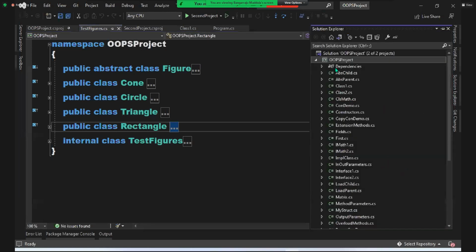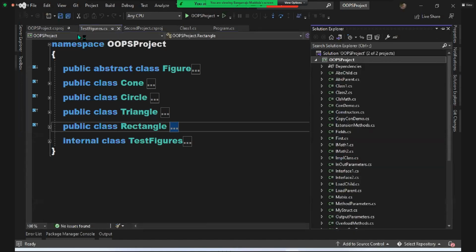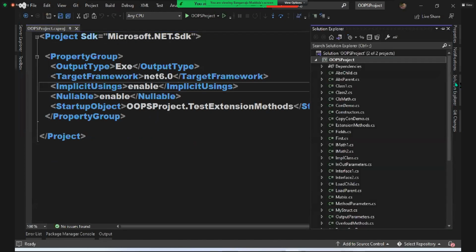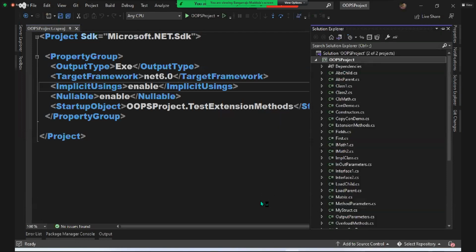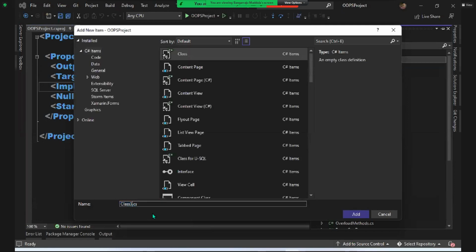Yeah. Let me add a new class here, a class that represents an entity customer. Let me close all the unnecessary things first. Okay, so my entity is customer. Right click, add a class. Customer.